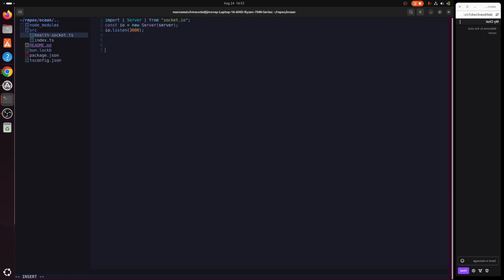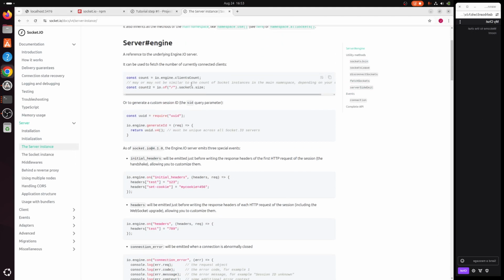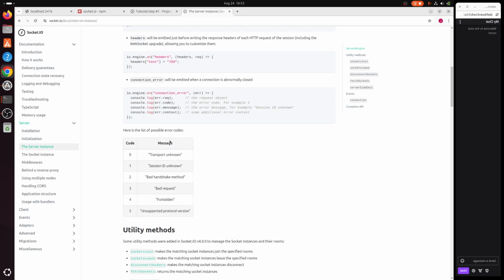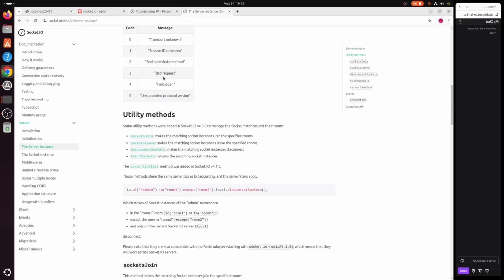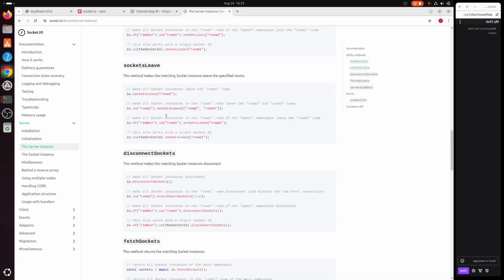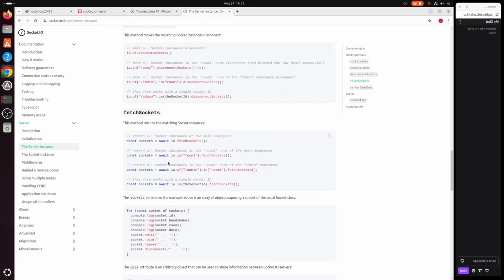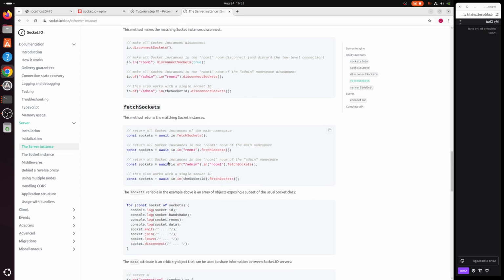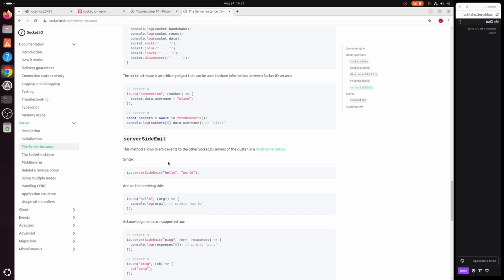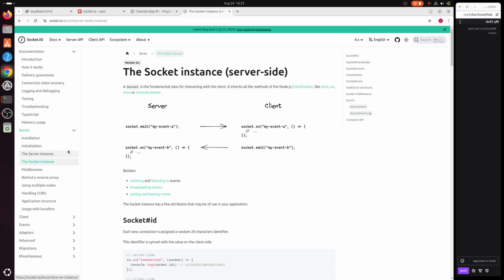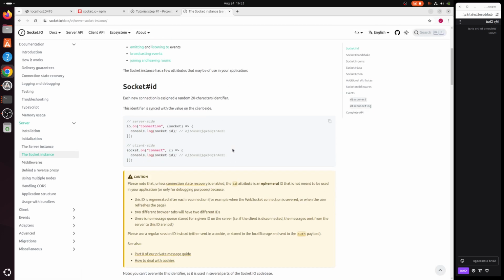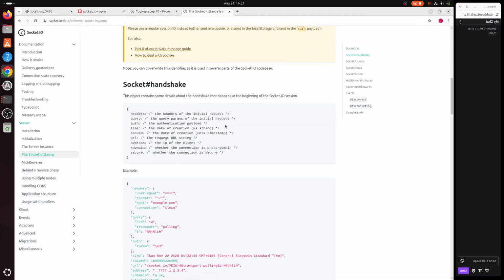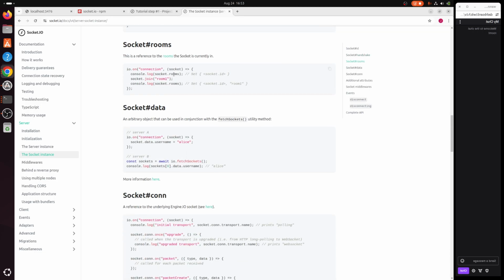Let's do, what do we do? IO engine client, IO of socket at size, IO engine generated ID, on initialize headers, IO of, IO sockets join, in of, sockets await fetch sockets, IO in, IO the data attribute, IO data username, socket instance, emit on, socket on connection, on connect, okay, socket handshake, socket has rooms, connection log, join room.